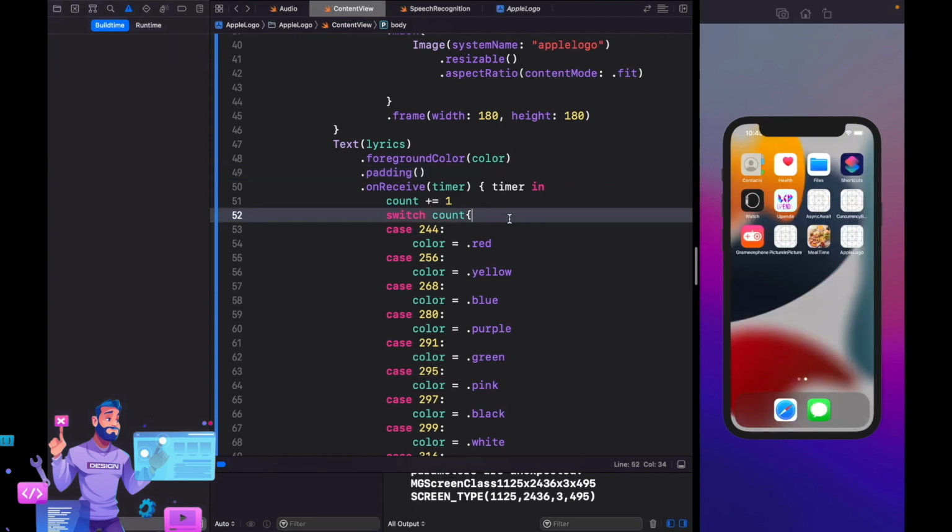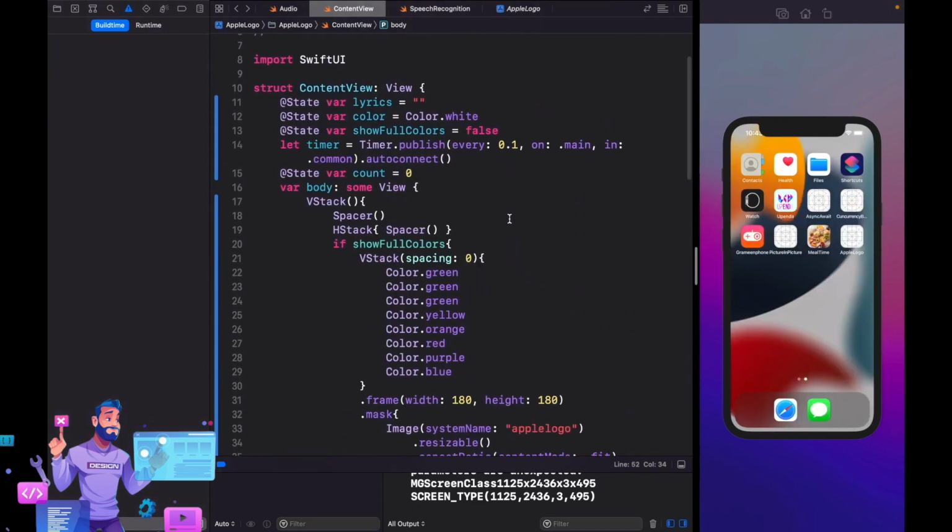Now we have achieved all the things. We have learned how to play an audio in SwiftUI, the speech recognition, the timers.